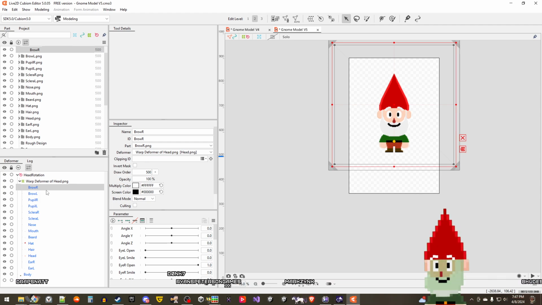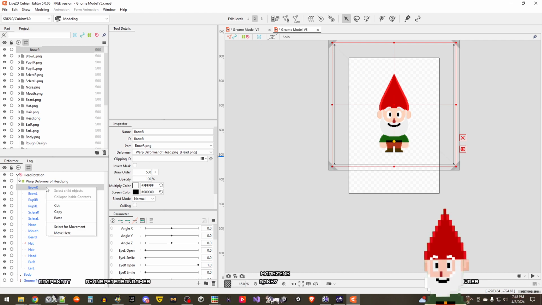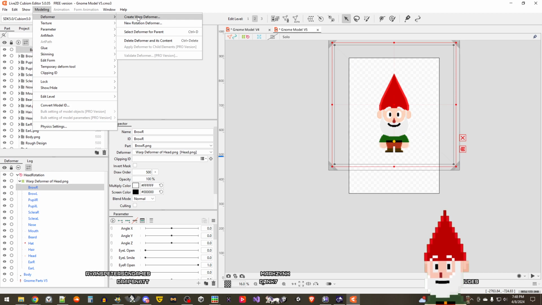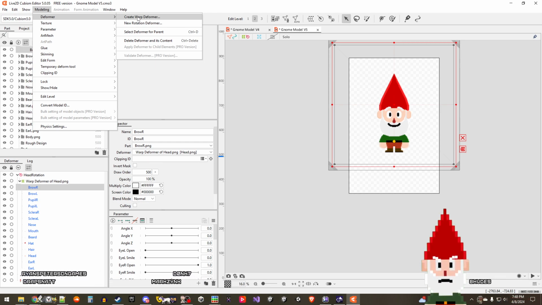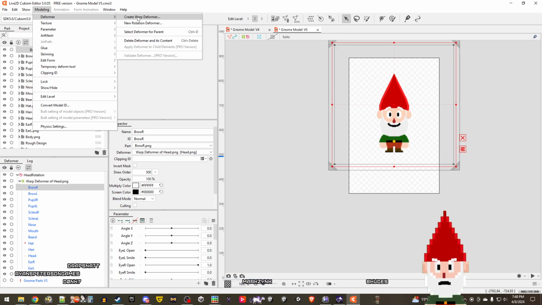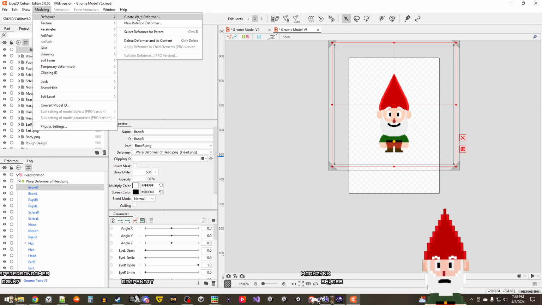So let's just add warp deformers to all of these then. So yeah, it's selected, then I can just hit modeling, create a new warp deformer. Is there gonna need to be any rotation? I think it's just the head. Nothing else is really gonna need to rotate. Everything else is fixed to the head. The head's the one thing that rotates. Because the eyebrows, I think it's mostly gonna be a deform, doing like angry or sad.